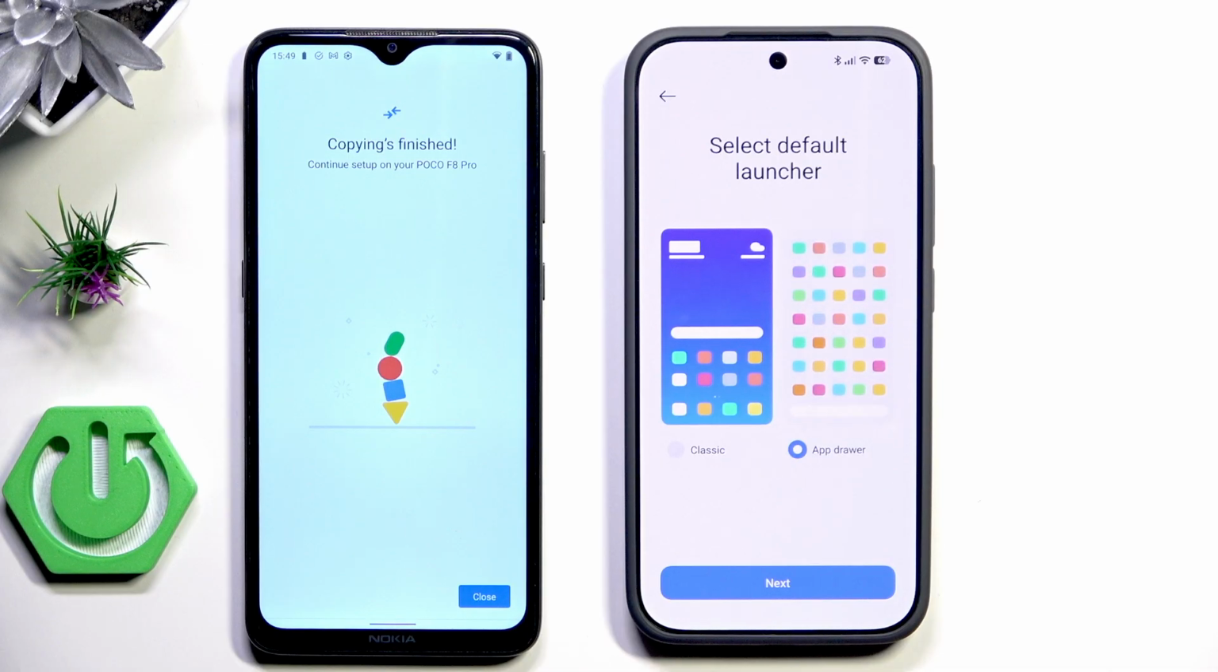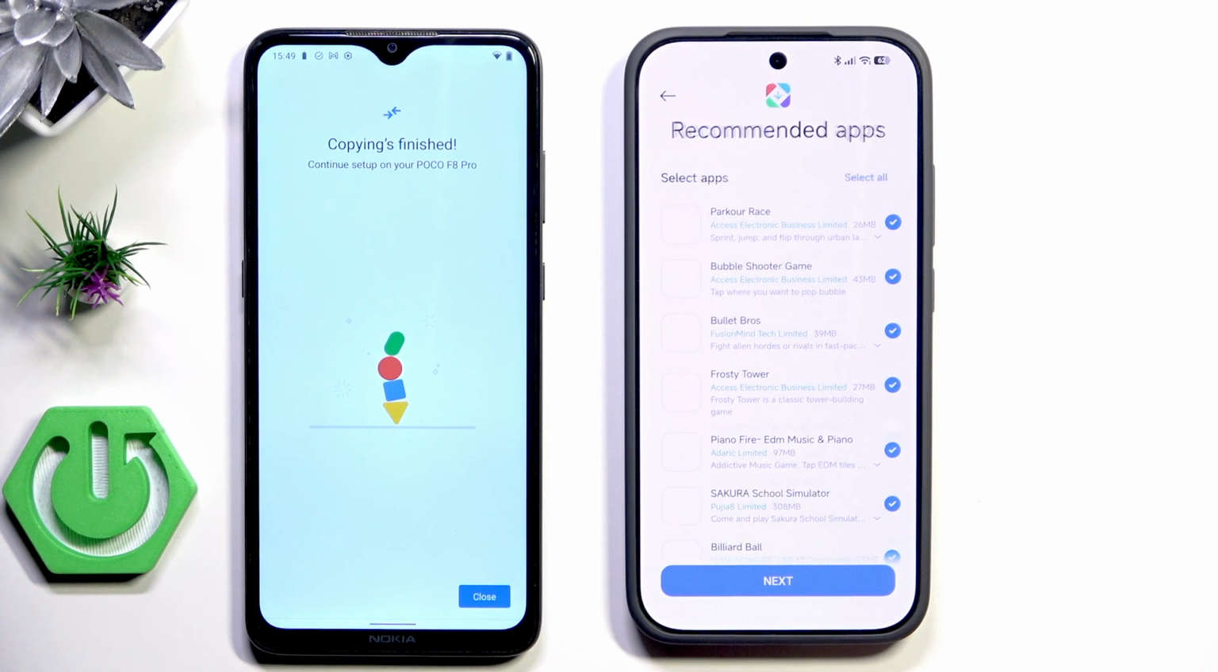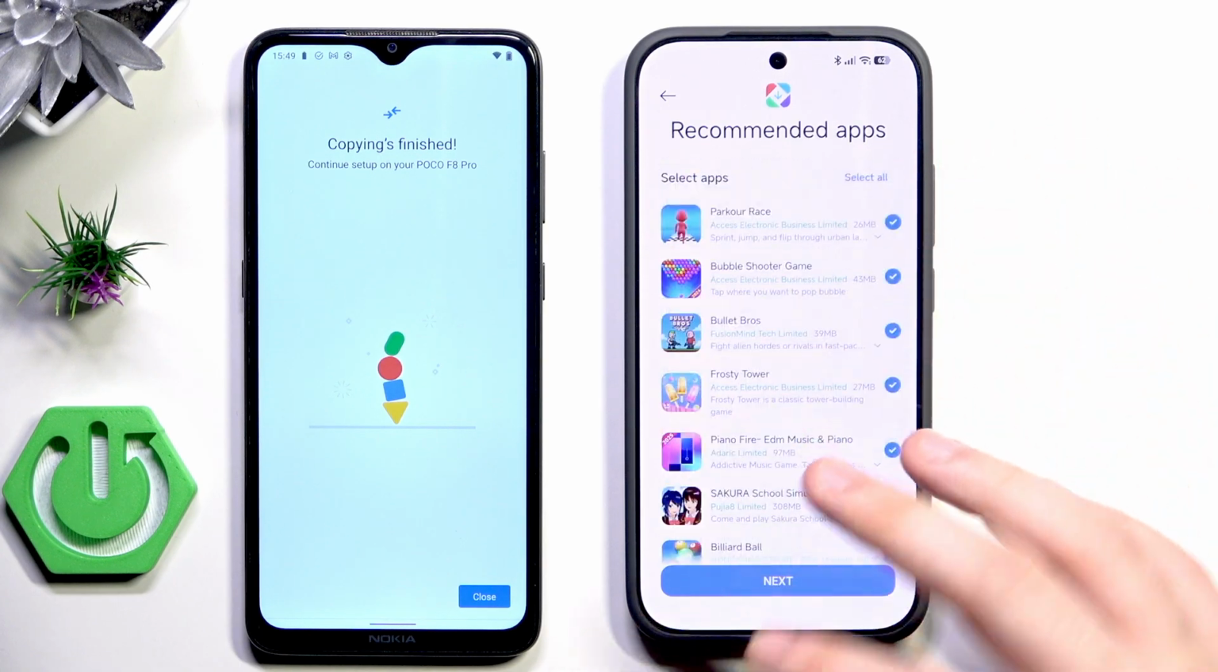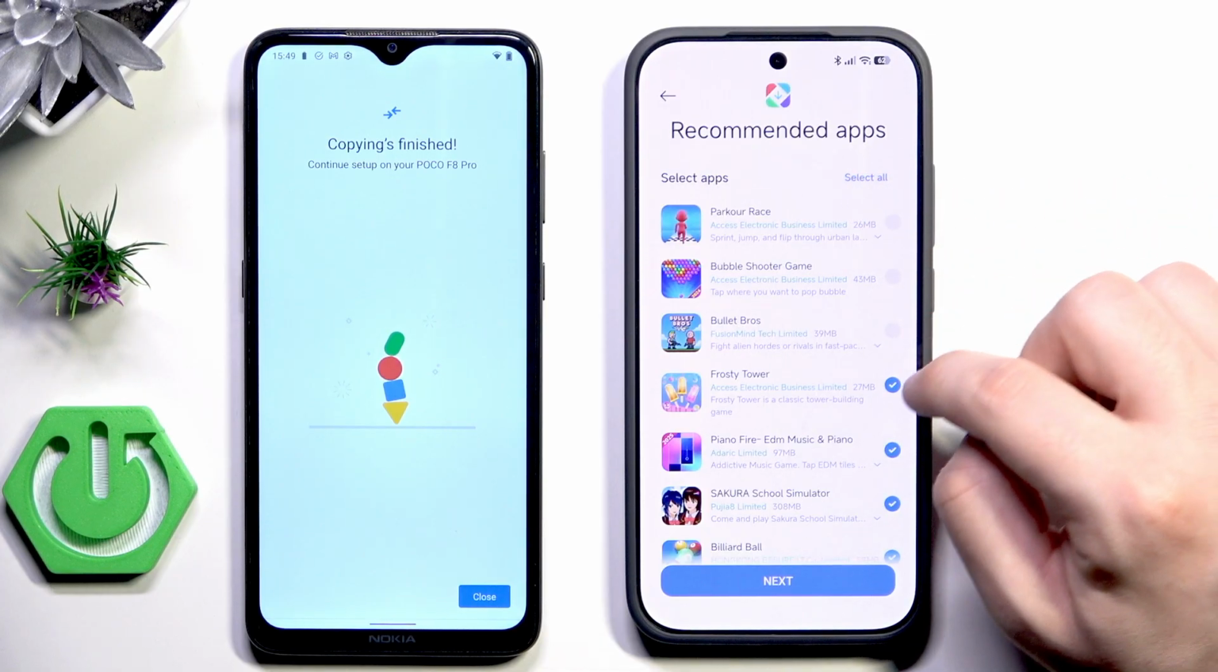Select the default launcher. It can be classic or with the app drawer. I'll stick to app drawer. Click on Next. Now you have the recommended apps. I don't want any of them, so I will unselect them. No, actually I have to do this manually.